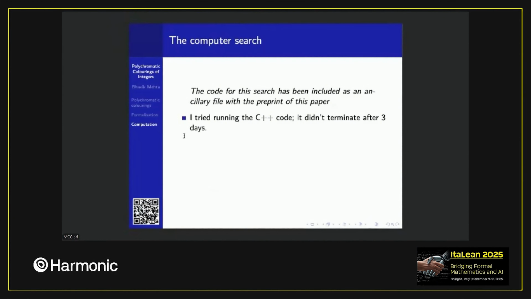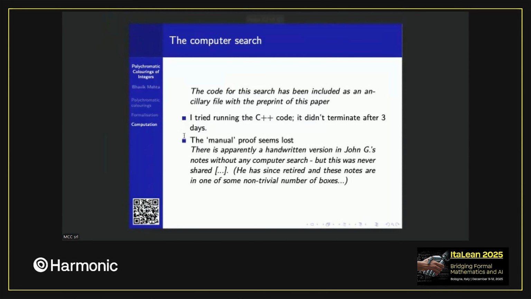I happened to be friends with one of the co-authors of this paper, so I reached out to him. I said, you said it's tedious. Is it actually possible? Do you have one? Did you ever write it down? There's apparently a handwritten version in someone's notes without any computer search, but it was never shared. He has since retired, and these notes are in one of some non-trivial number of boxes. Okay, so this is not looking great if I want to believe this proof.